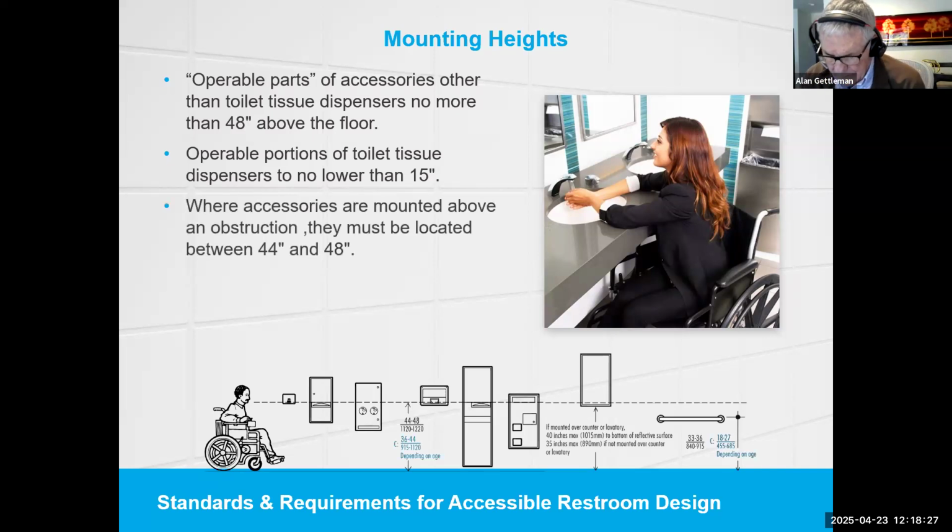Where accessories are mounted over obstructions such as counters, as shown in the photograph, the operable parts must be located a maximum of 48 inches above the finished floor when the obstruction is 20 inches or less deep, and a maximum of 44 inches above the floor when the obstruction is 20 inches or more deep. When determining the mounting location of restroom accessories, make sure to account for side and forward approach.